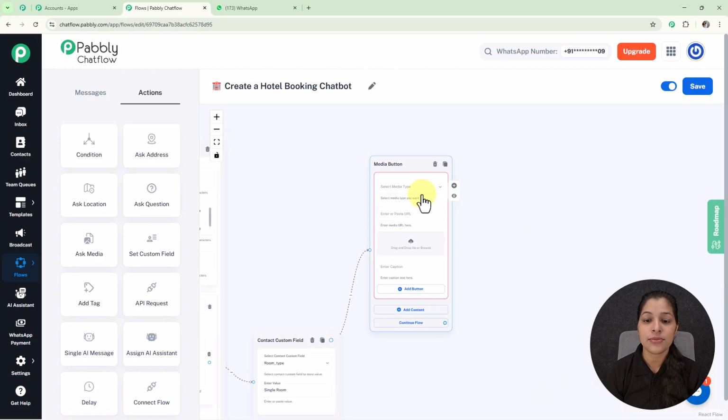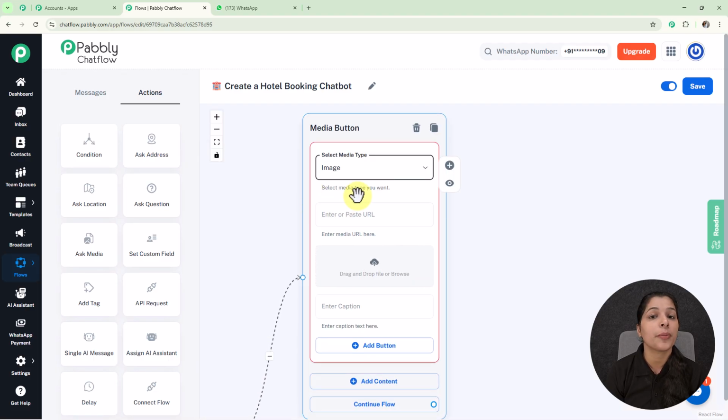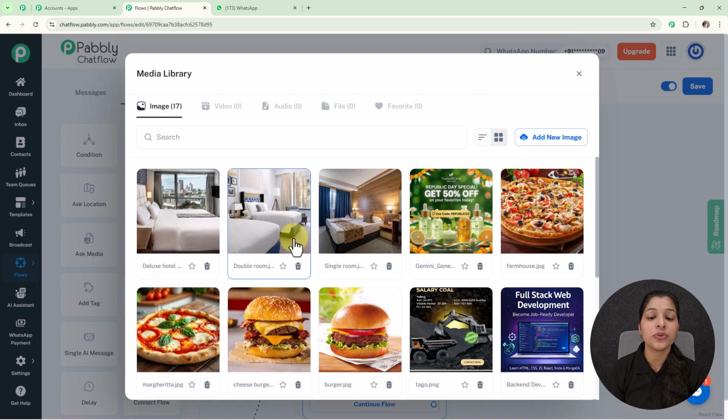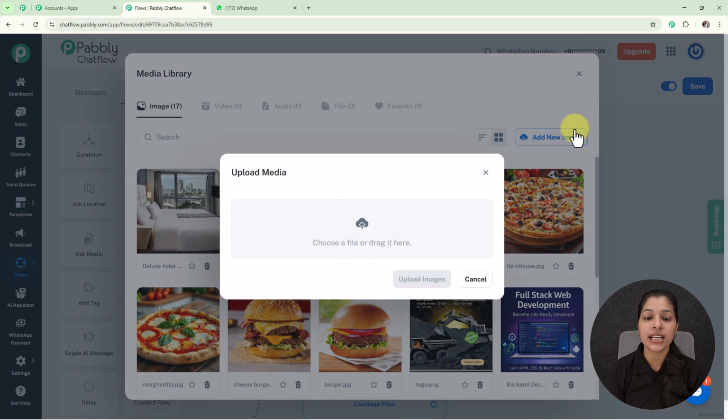So for that I'm going to select my media type as image, and now we are getting this option for entering or pasting the URL or drag or drop the file. So now let's drag it by simply selecting this button, and here I'm landed to the media library where you can see these images I have added to my media library. So in your media library you can add all these medias, and now for adding a new image you just have to select this add new image, and from this button you can upload your selected media.